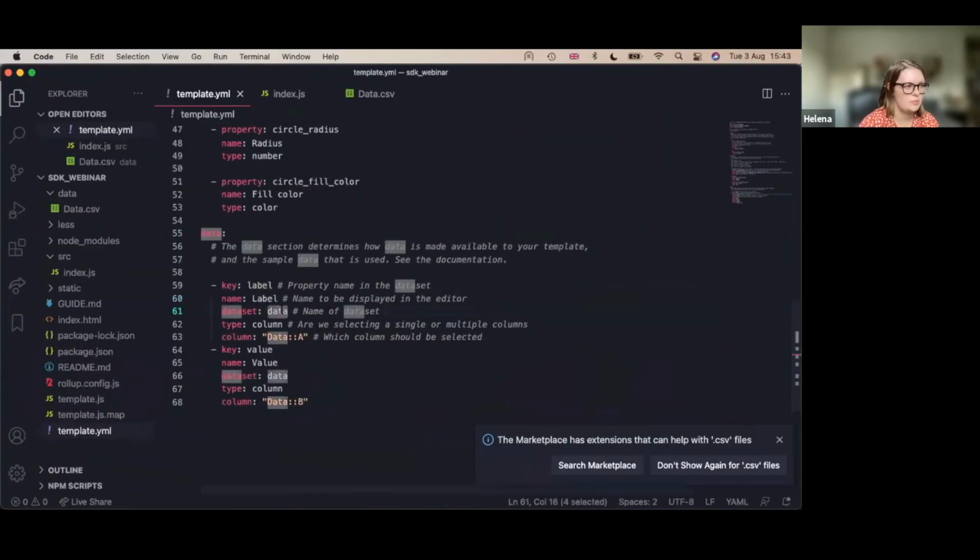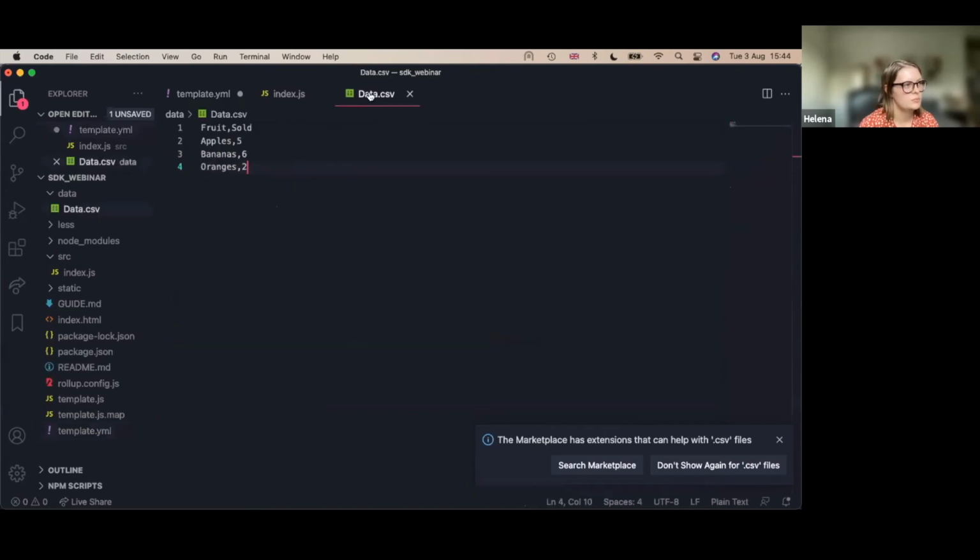The dataset is just the name of your dataset. You can choose this as you will, but that's how it will be referenced in your JavaScript as well. The type is important if you're creating a column binding where someone can select multiple columns. In some of our templates, you can select multiple value columns. In that case, you'd want to use type equals columns rather than type equals column, singular. In this case, I just want to allow one column for each, so I'm using that type. And finally, the column attribute here is telling me, in my default data that I've uploaded, which column is going to be which of these data bindings. So I want our label to be our fruit column.